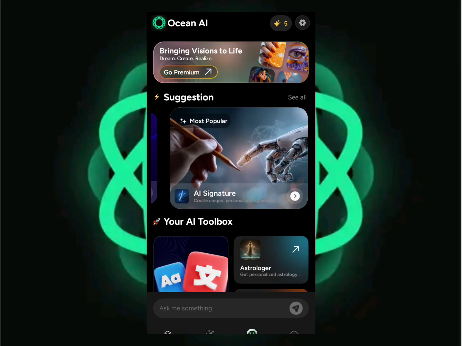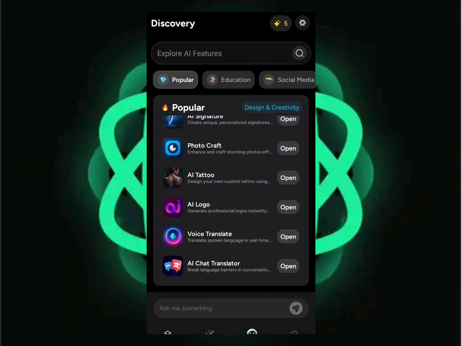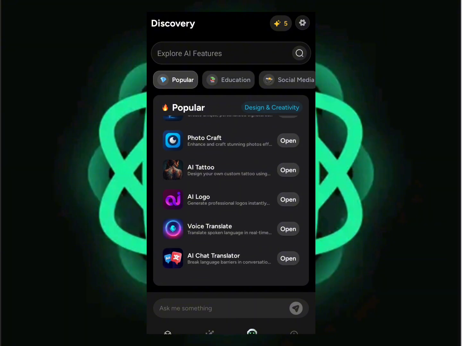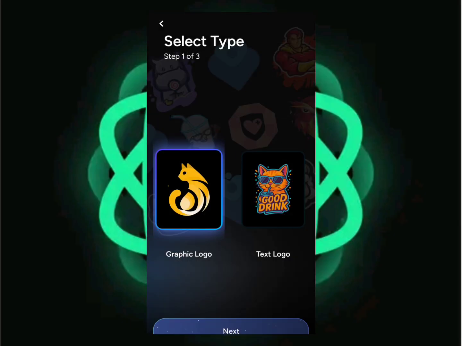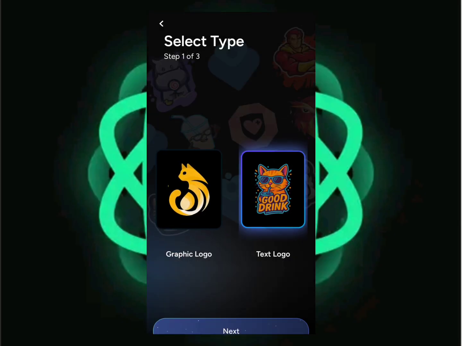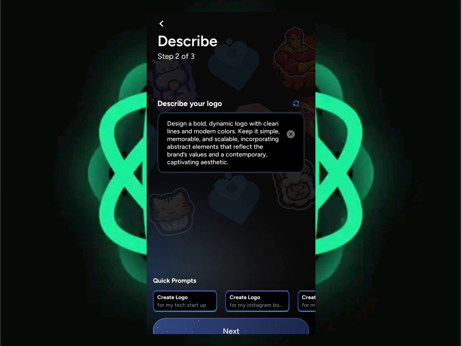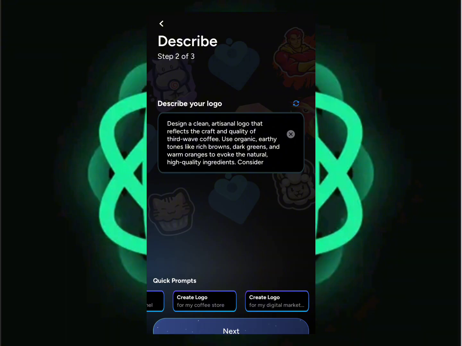So let's say, for example, I'm going to use the AI to create a logo for me. I can tap on the discovery mode here, and I can also search the creativity section, and there's an AI that creates AI logos. So I can just tap on open there, and I can either choose any one of these. Let's say graphic logo, tap on next here, also enter the prompt, and it will pretty much give me some quick prompts. Let's say I want it for my coffee store. Can tap on that option, and it will give me a different prompt.